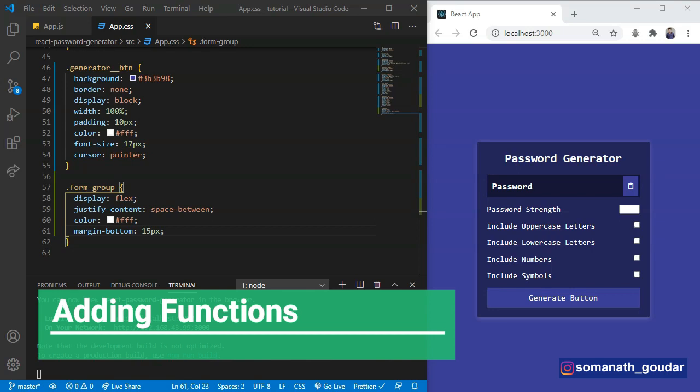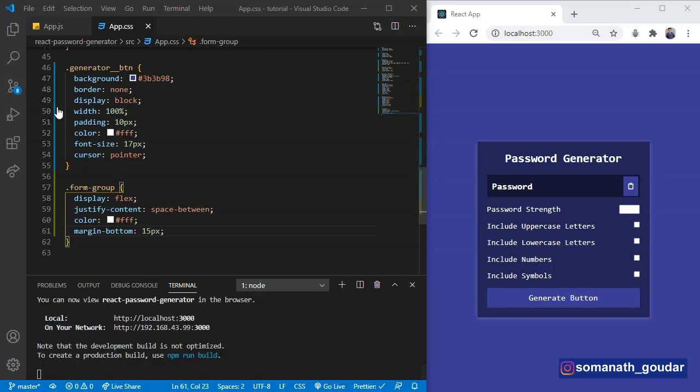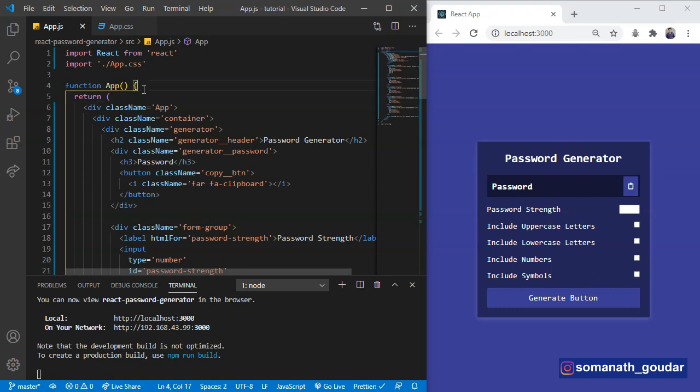Okay, now it's time to add some functionalities to our password generator. Let's head over to wrap.js. Now we are going to create some variables to store this password and keep track of all these input fields. So we are going to use a useState hook to create our variables and set the initial values.